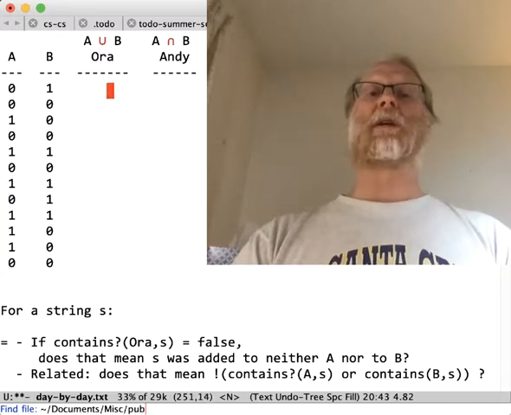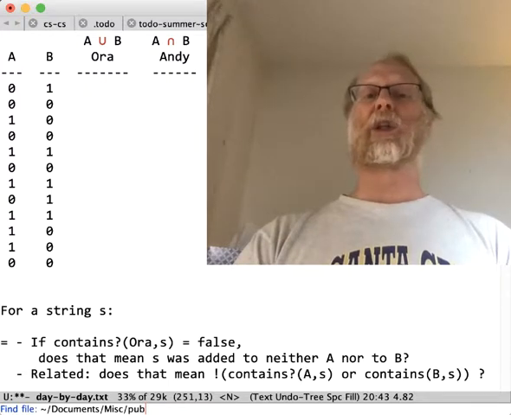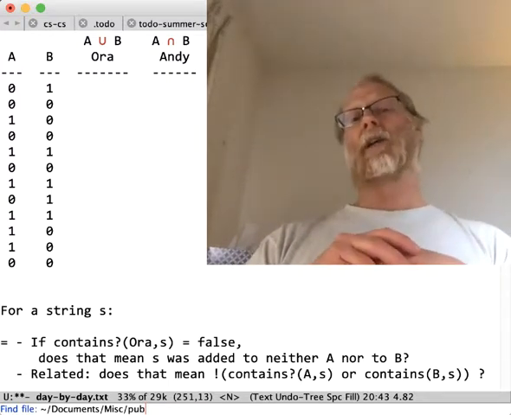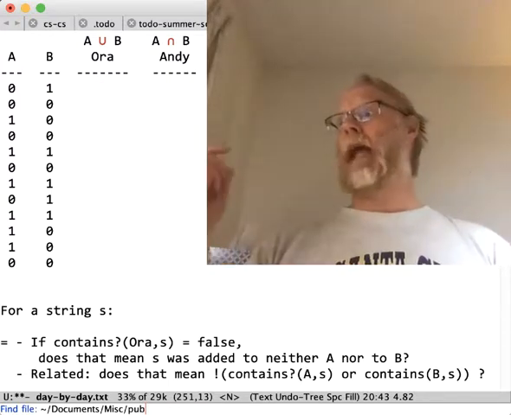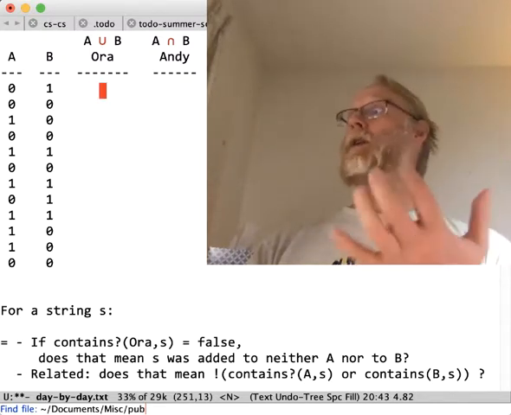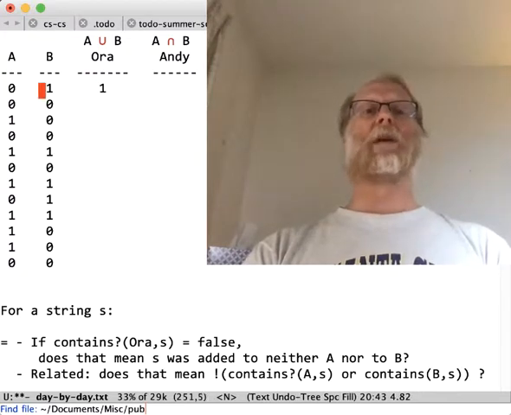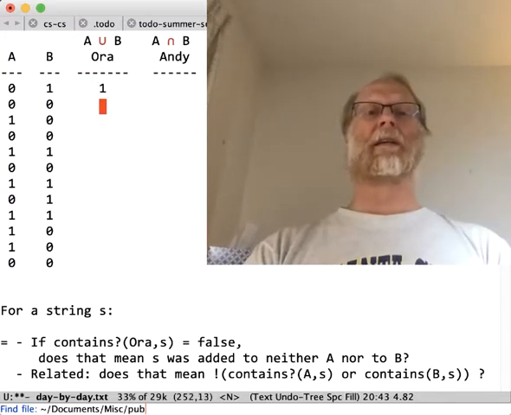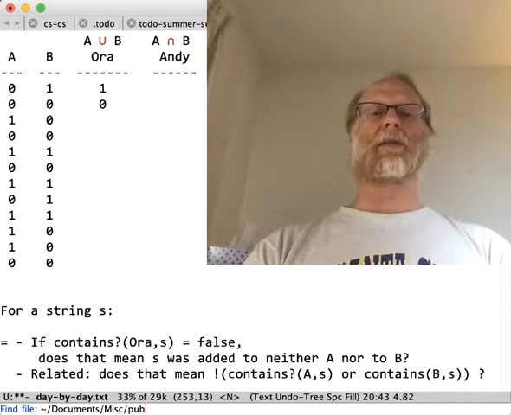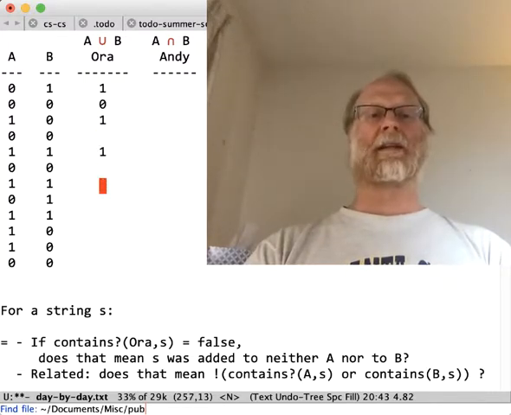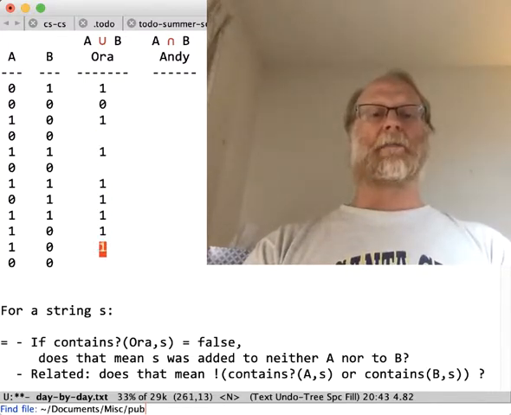Doing a bitwise OR is going to give us a union. Why? You're in A union B if you're in A, or you're in B, and we're taking the bitwise OR. So, for instance, we set that to 1 because that bit was set in B. And we don't set that, and we do set this and this.